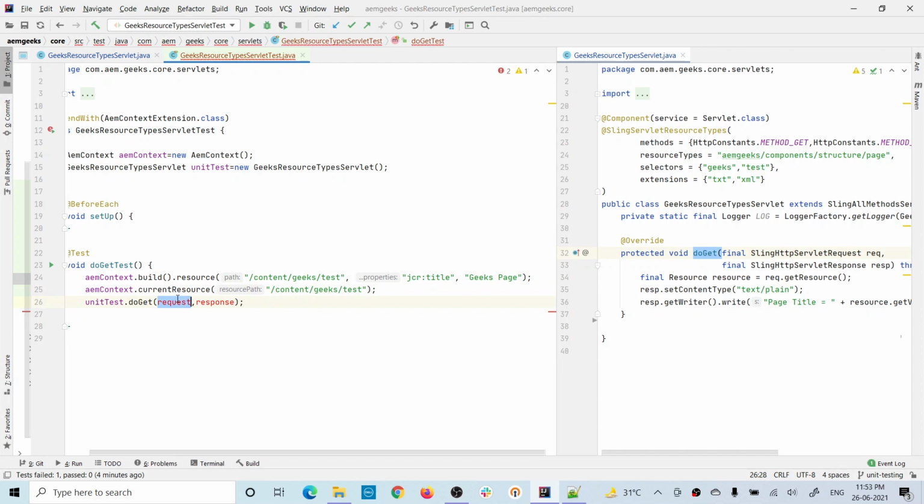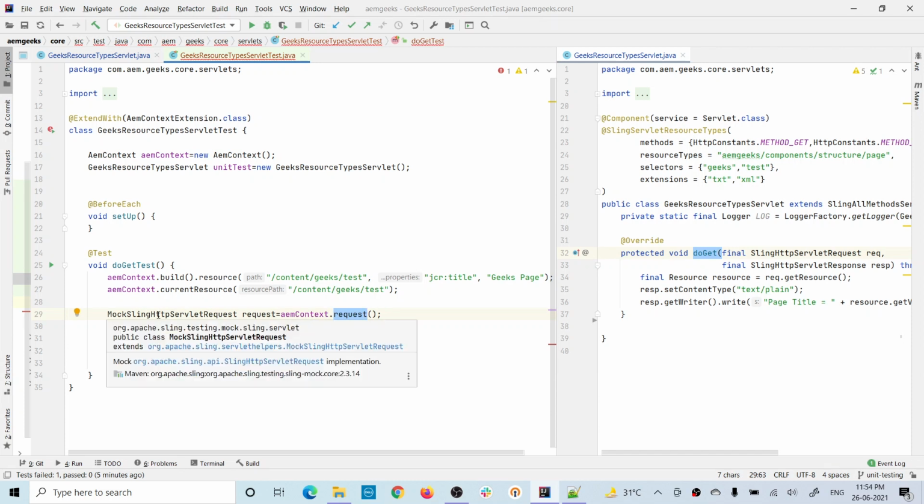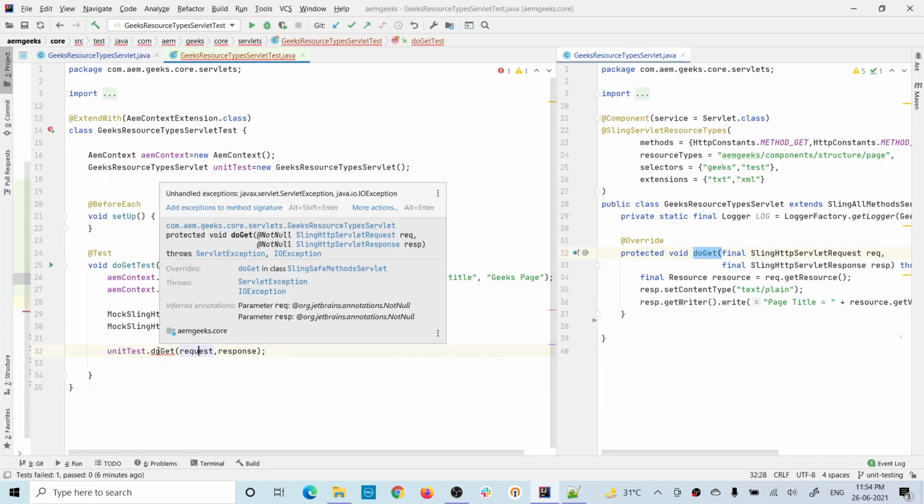Now you need the HTTP servlet request and response. So again you will be using AEM context. Now you will be using the sling mock request. Okay, now AEM context request. So I got a request, but what kind of request is it? It is a mock sling HTTP servlet request. These are the mocked objects. So I got the request and response, and now I pass these here, but still it is giving me an error.